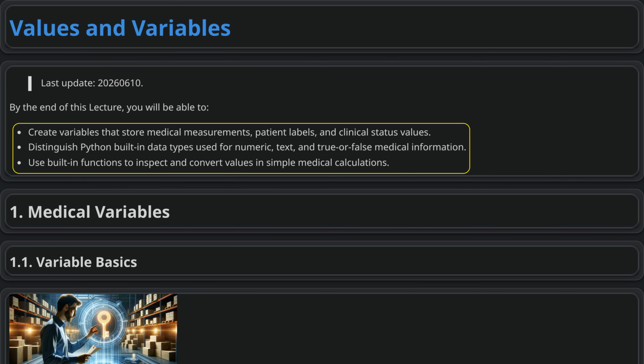By the end of this lecture, you will be able to create variables that store medical measurements, patient labels, and clinical status values. Distinguish Python built-in data types used for numeric, text, and true or false medical information. And use built-in functions to inspect and convert values in simple medical calculations.